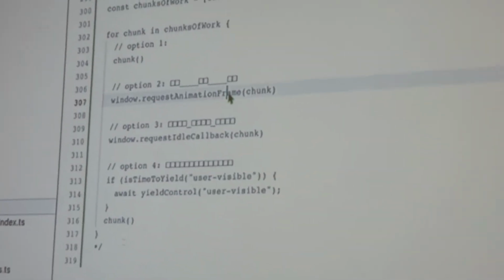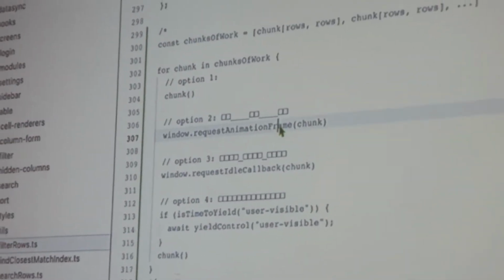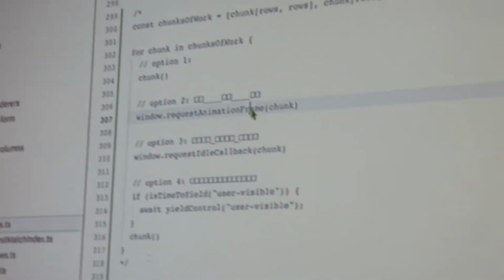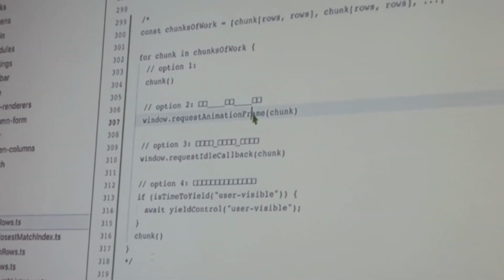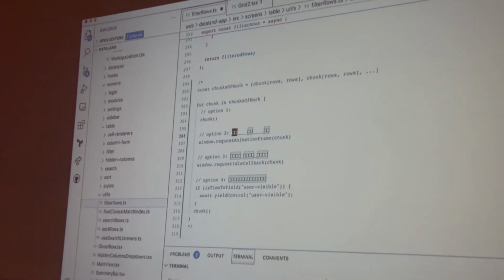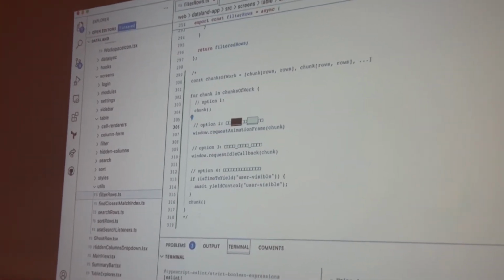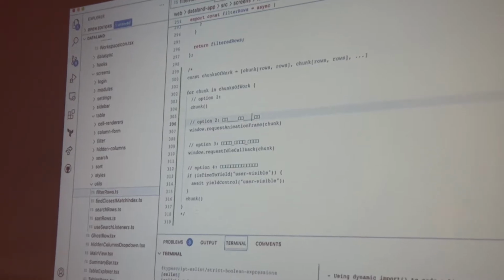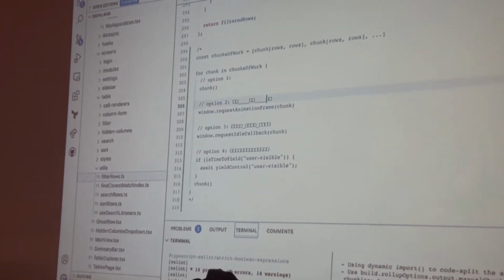Another very commonly used option is requestAnimationFrame, which is pretty good. You will be able to run small chunks over multiple frames. The user will not feel that some heavy task is running in the background, like filtering, for example. The problem is you're doing some work, and then you're idle for a bit, and then you do some work, and then you're idle for a bit, because you don't know how much time you can spend in any animation frame.